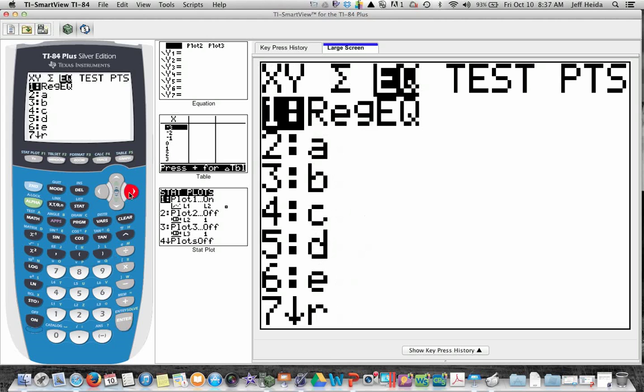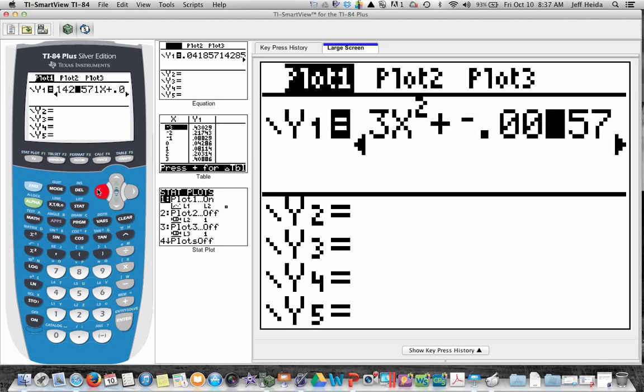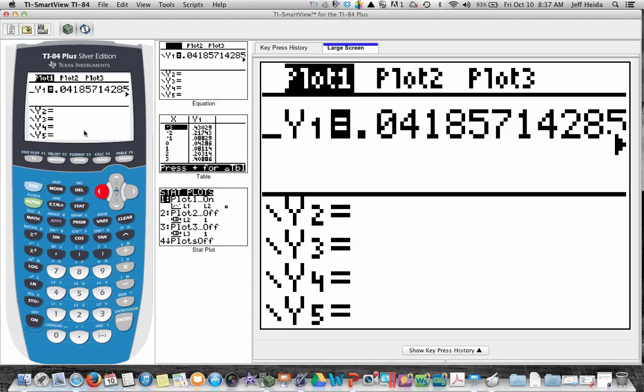And what we did was we just generated an equation. It was a regression equation, and that is actually stored in the memory. So if I hit enter on the regression equation, it now puts all of those numbers, and they don't round them, all of these numbers in for ax squared. Remember, a was 0.042, and b was negative 0.004, and so forth. So now you have the equation in as y1.